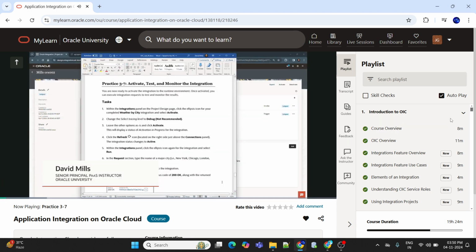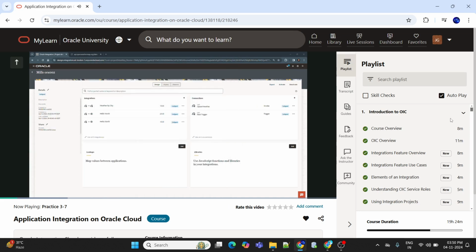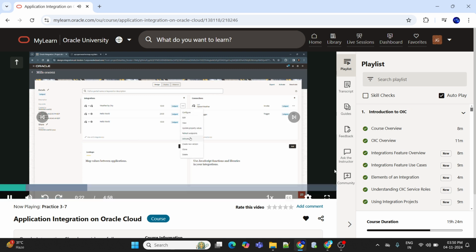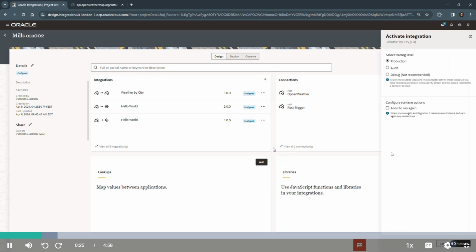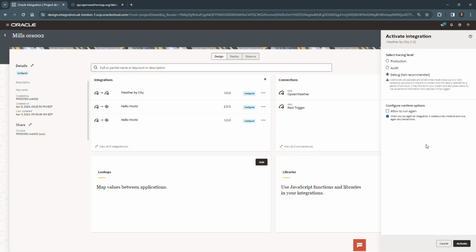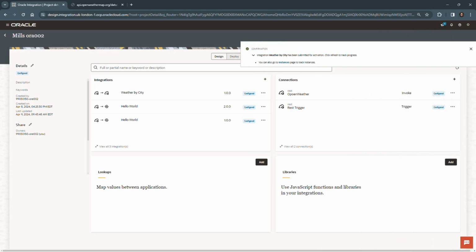All right, finally, practice 3-7. We're completed with our implementation, so now it's time to activate and test. Follow along with me as I follow these instructions. So we're in the integrations panel. We're expected to now activate this integration. I click here to activate. And we want to, again, set it to debug so we can see all the tracing information that we need for validation, and click activate.